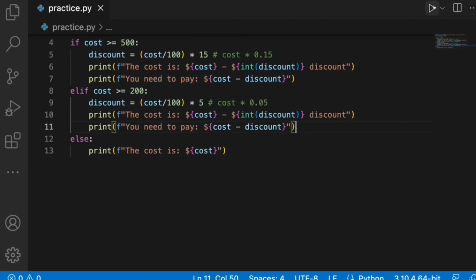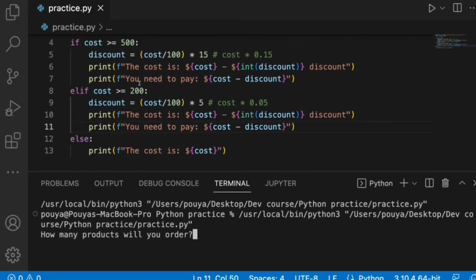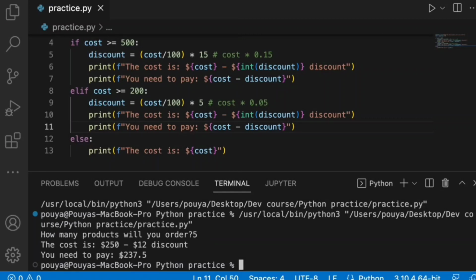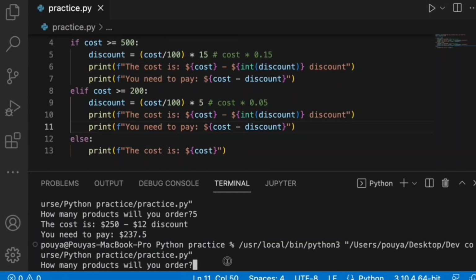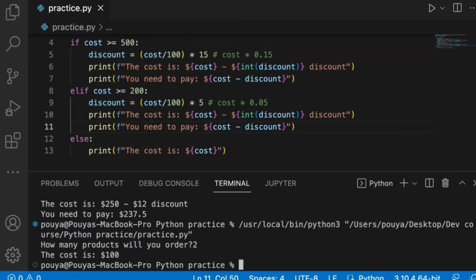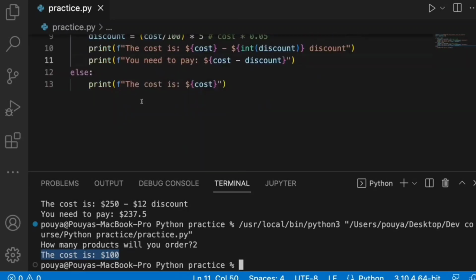So let's add it here as well, and let's run it. And this time, let's try the 200. For example, let's say we order 5 products, okay, and the cost will be $250 and the discount will be $12, so we need to pay $237.50, okay? So the code works, and let's also try it for less than that number. Let's say we order 2, we need to pay $100, right? Because there will be no discount, okay?